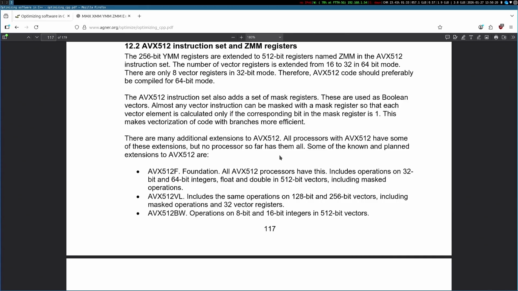Okay. The 256-bit YMM registers are extended to 512-bit registers named ZMM. The number of vector registers is extended from 16 to 32 in 64-bit mode. There are only 8 vector registers in 32-bit mode. It should preferably be compiled for 64-bit mode.